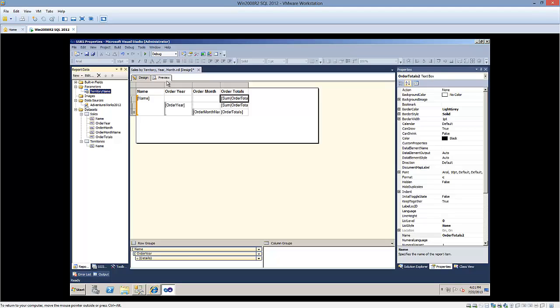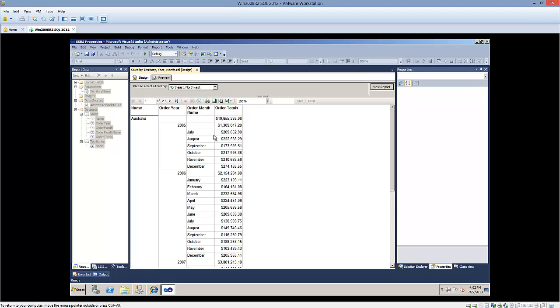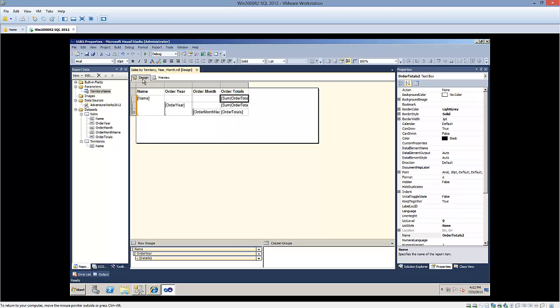All right, let's go ahead and look at what that looks like now. Great, I see the label, please select a territory. If I click the drop down, I see all of my territories as returned by the territories data set. What if I want to select a couple, Northeast and Northwest, for example? I click View Report, and I still see Australia and Canada and Central. Like I said, this is a two-step process.